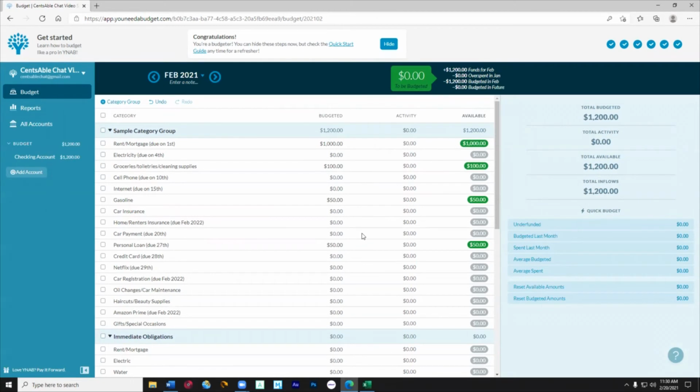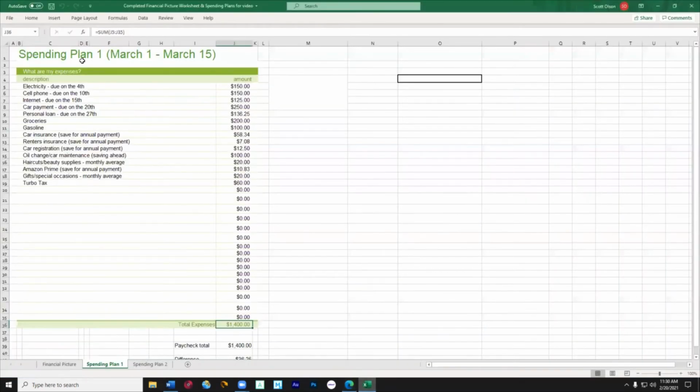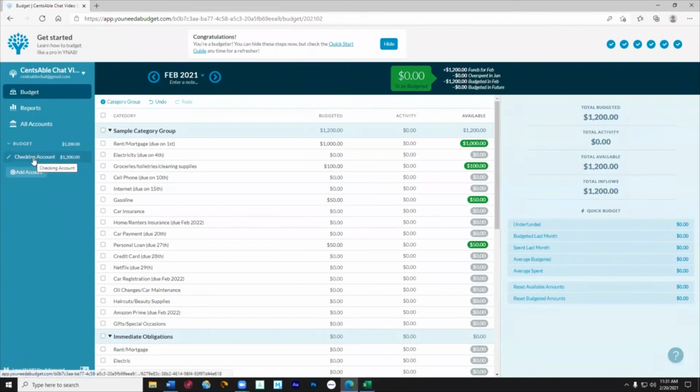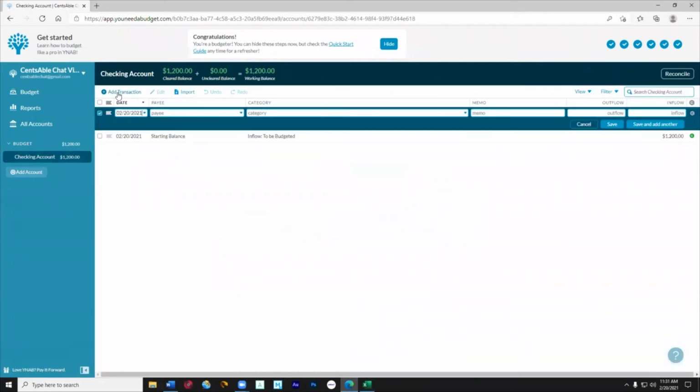So now let's take a look at what will happen when you get your next paycheck. That will be for March 1st through March 15th. So let's go ahead and put that in as if you've gotten that paycheck today. So we'll add a transaction, you'll put in the date. The payee is going to be whoever is paying you or whoever you are paying. And so for this purpose, we're just going to make this paycheck.